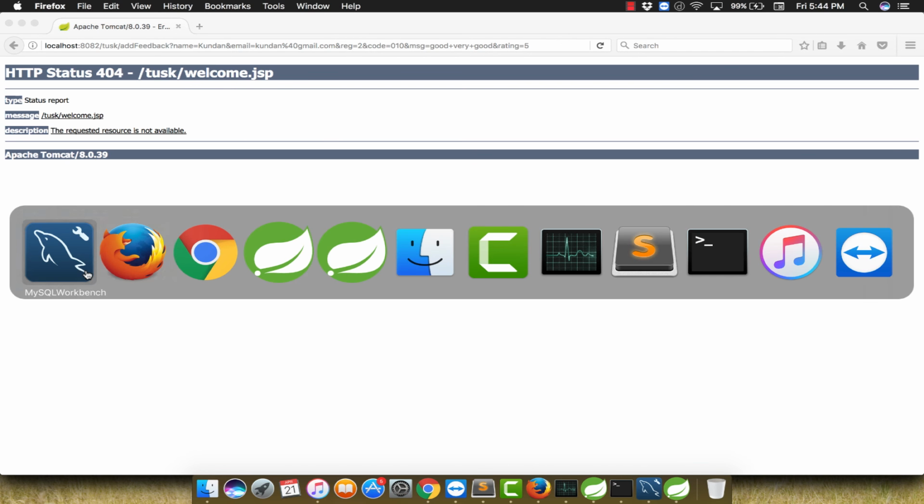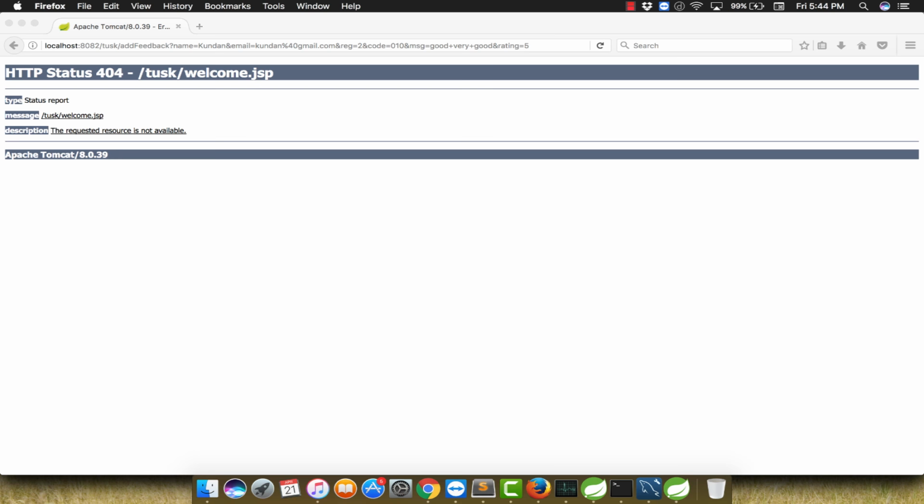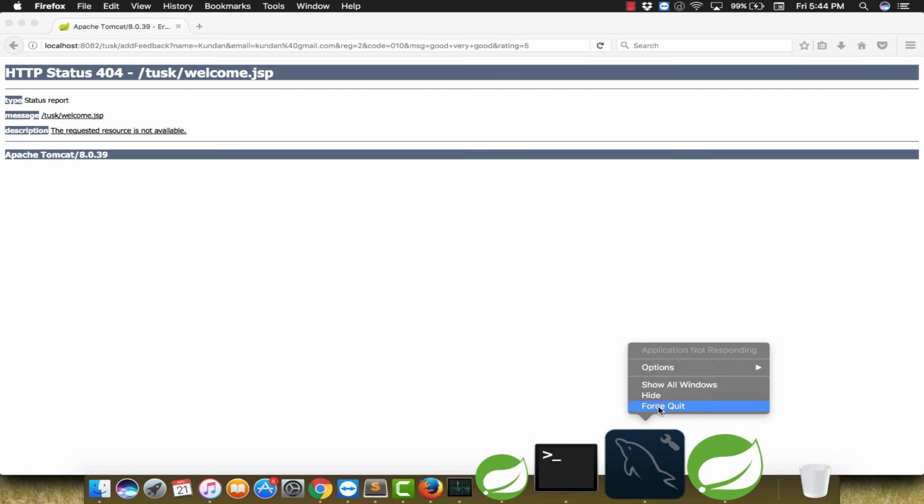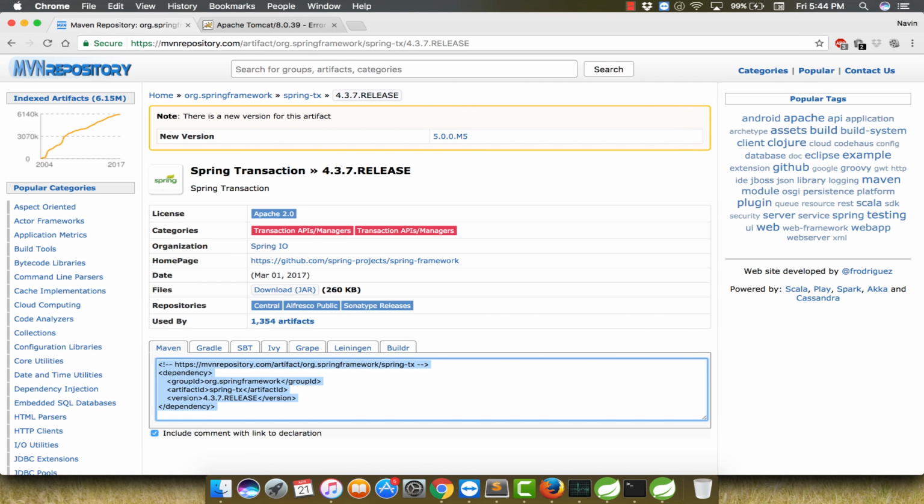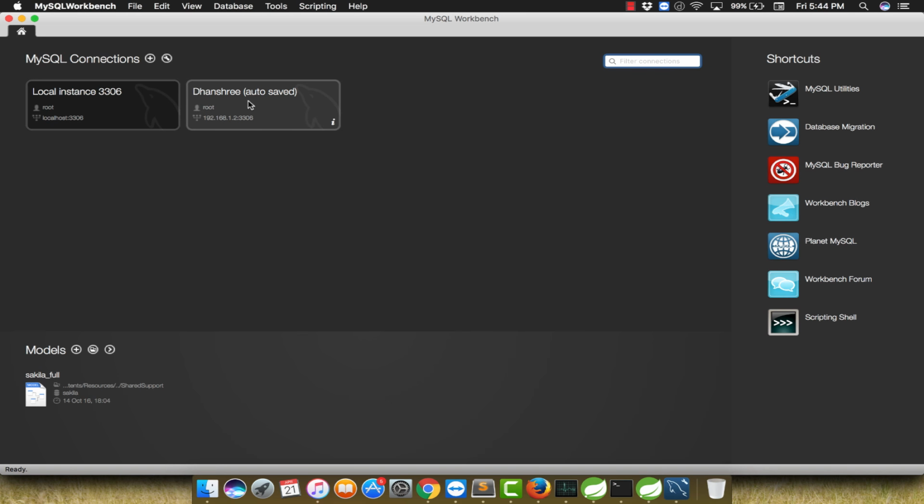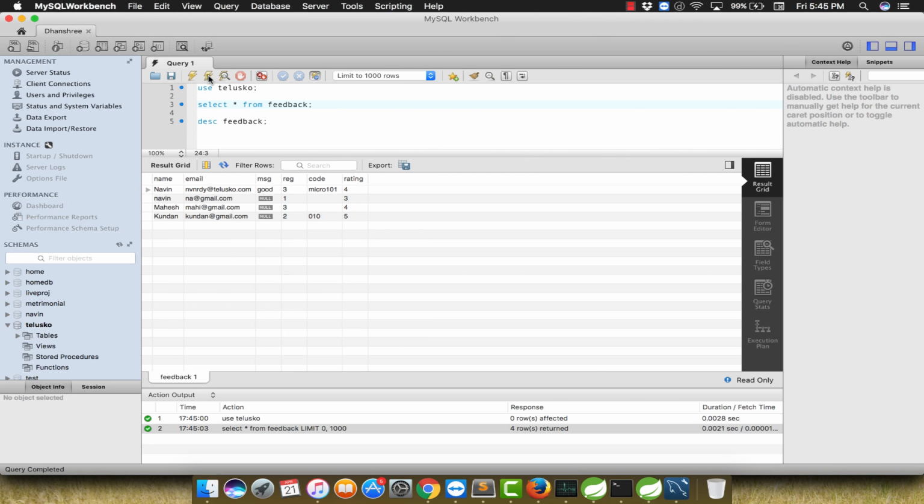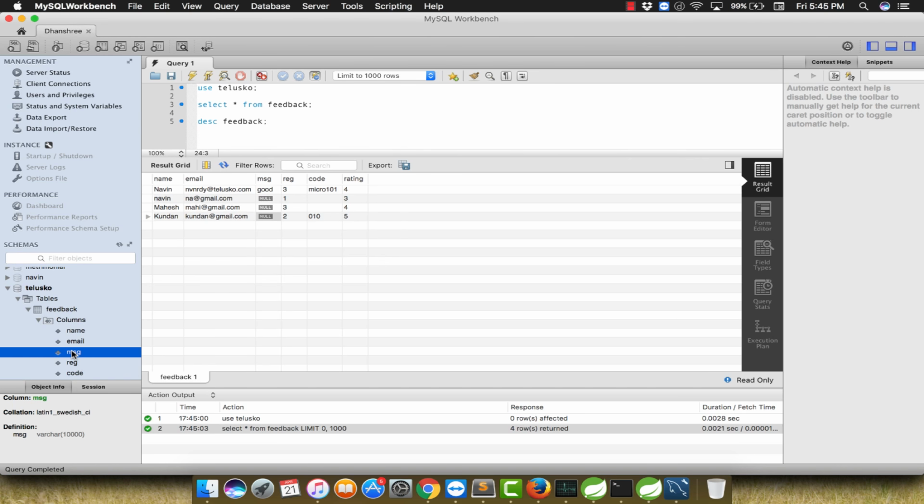Let's go back to our database. My database is actually hanged here. Workbench is not working properly. Let's right click this and say force quit. Let me open my Workbench once again. Okay, let's try now. Let's use the Telusko database, and let's fetch the feedback. Can you see that we got Kundan here, we got 2, we got 101. We have not got the message yet. Why is it not working?